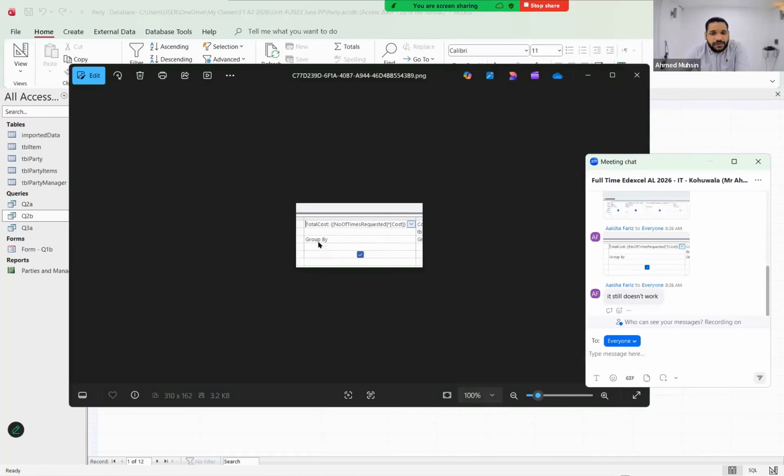By the way, total cost we are not grouping now. Remove group by. Total cost is not being grouped. Total cost has to appear individually here. So erase group by. Keep it blank. Okay.